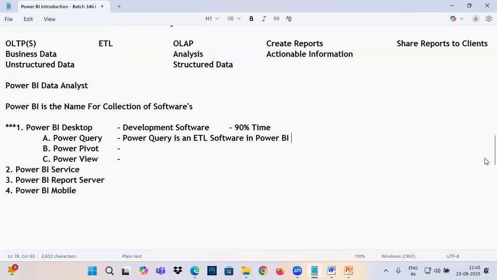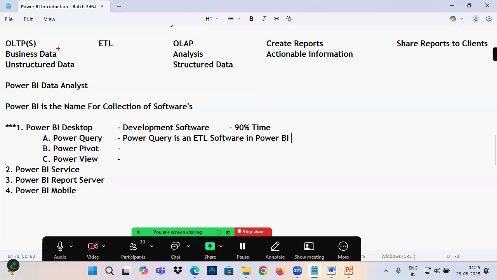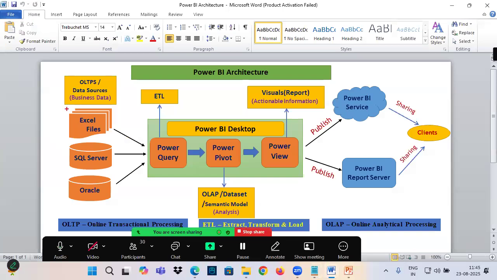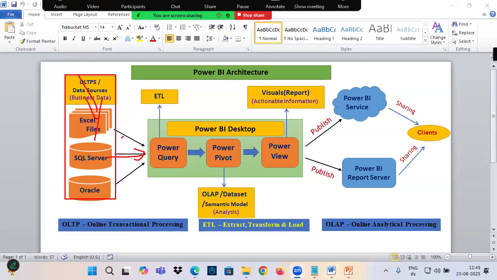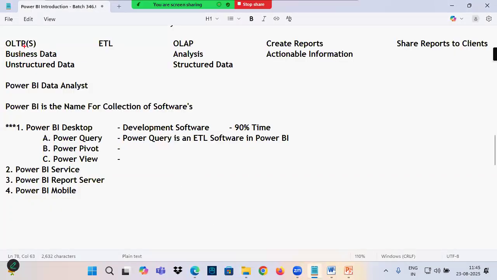Okay. Once you do ETL, next step is, you can see in this architecture slide, this data will be provided by the company. Company will provide this data and you will extract the data. In Power Query, you will transform the data. The transformed data will be loaded into Power Pivot. In Power Query, you can do the ETL. Okay, that's fine. We understand that company will provide OLTP and ETL will be performed in the Power Query. After ETL, next step is creating OLAP database.